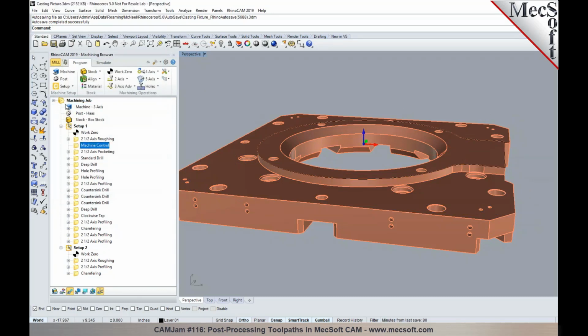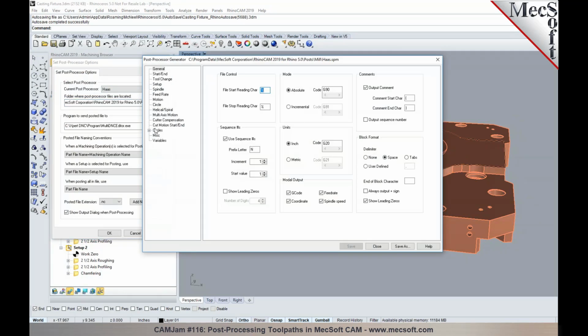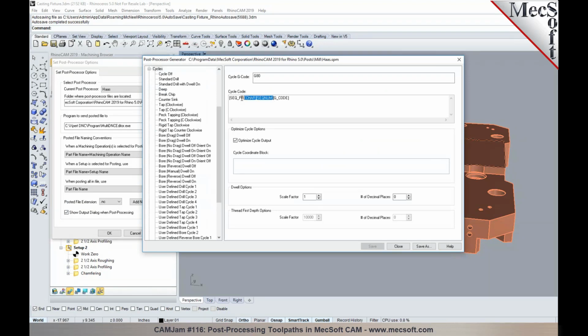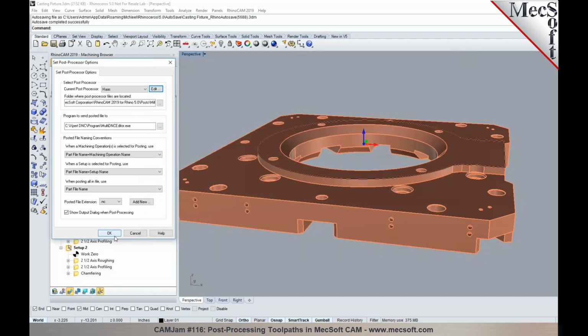I've inserted a cycle. Now I'm going to go into the post processor, edit the post. We'll go down to cycles, and I'm going to go down in the list and pick machine control cycle 1. And I'm going to insert the code M01 in here. Or I can say, for example, M00. You can have one or more lines of code specified in here. We'll save the post processor.